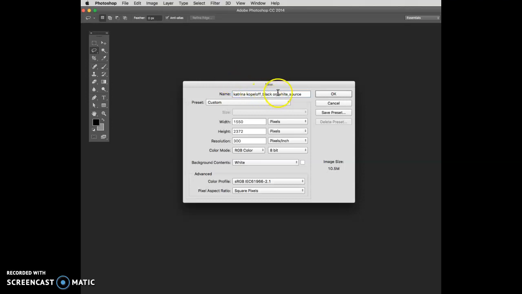This is the black on the white file. We want to use inches, not pixels here, and I'm going to make this 11 by 17. It needs to be 300 pixels per inch.